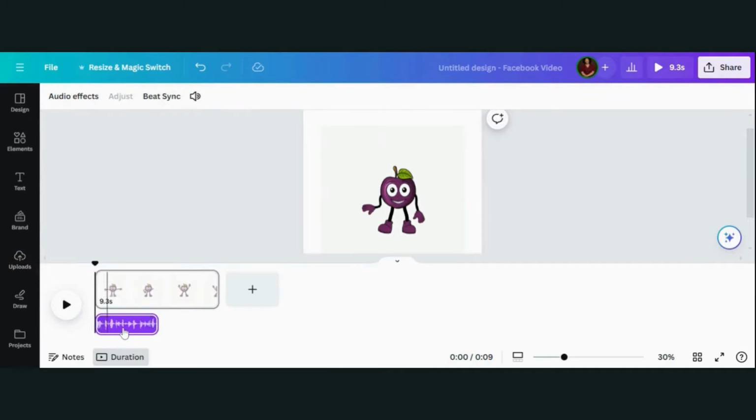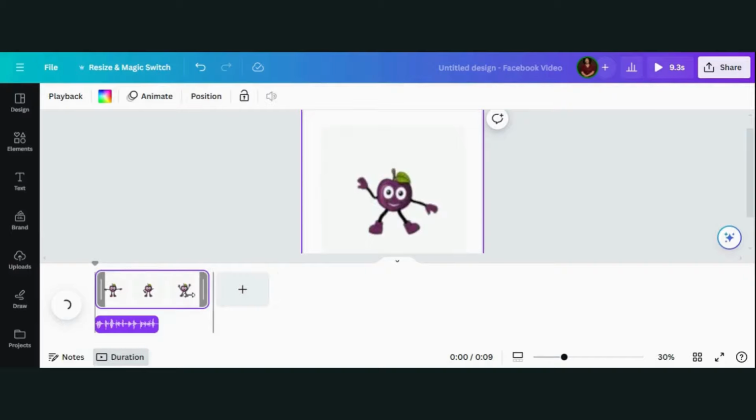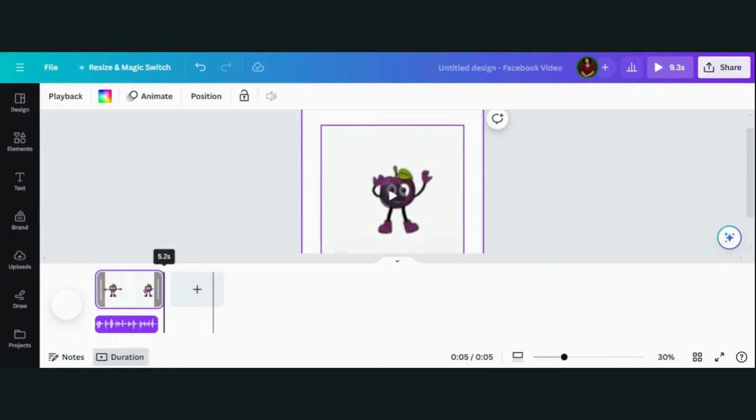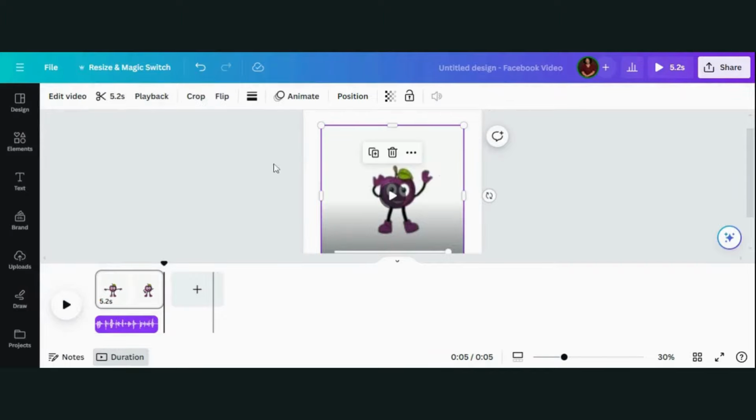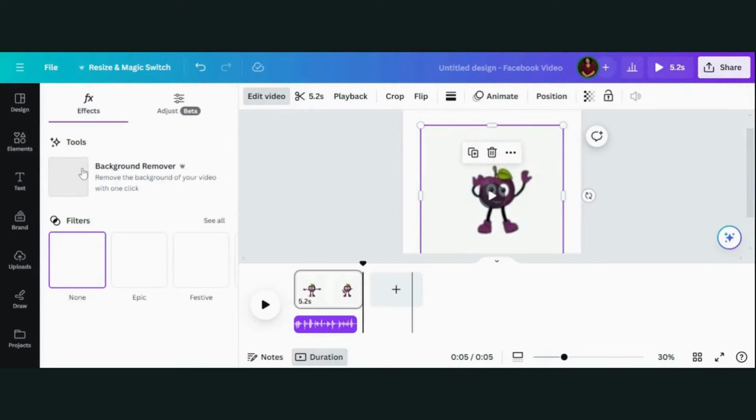So as you can see, the audio is about 5 seconds and the animation is about 9 seconds. So we can edit this by resizing the animation to fit the size of the audio. Then the next thing we need to do is remove the background of this so we can give it our own background. So you go to edit video and then remove background.